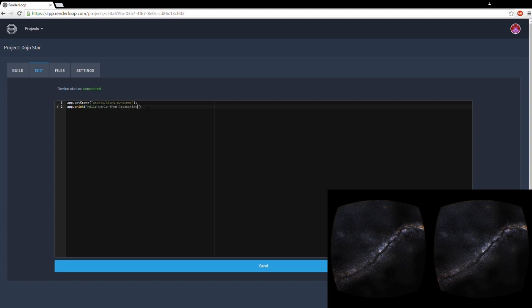Via WebSockets, the browser is communicating directly to the device. The device receives a JavaScript, and using Google's V8 engine, it talks to Oculus's mobile SDK. Let's change the scene to the dojo from John Carmack's talk.